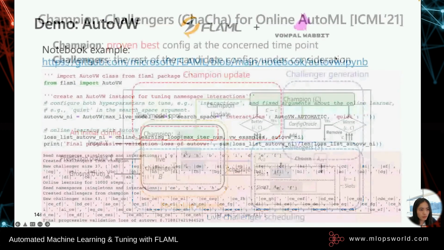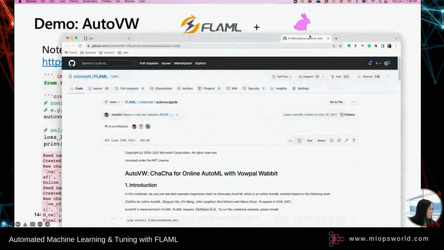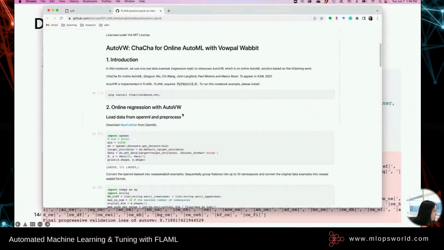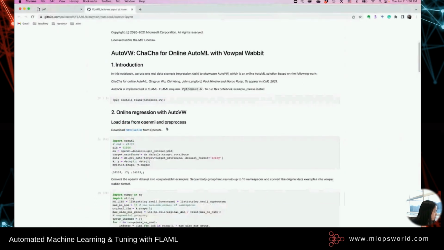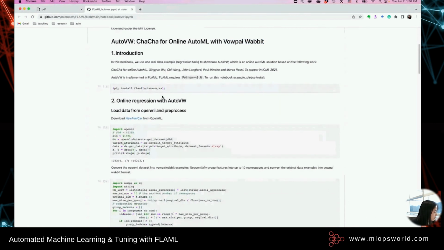Here I will show you an example of how to use this method in FLAML. In FLAML, we implement this method together with Vowpal Wabbit, as I introduced before. It is a library for online learning. So I will just go through this notebook. In order to use this method in FLAML, it's called AutoVW because we are doing the automation for Vowpal Wabbit, an online learning library. And to use it, you need to install FLAML and the Vowpal Wabbit related dependencies.